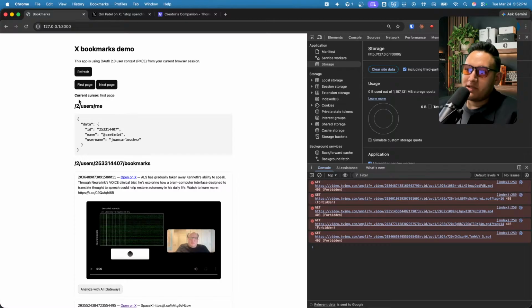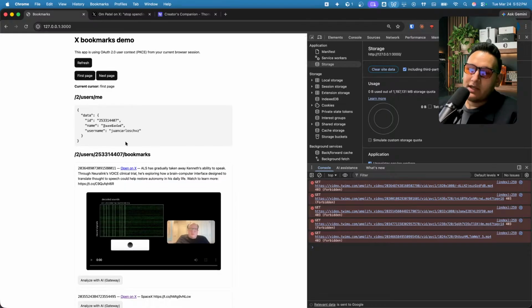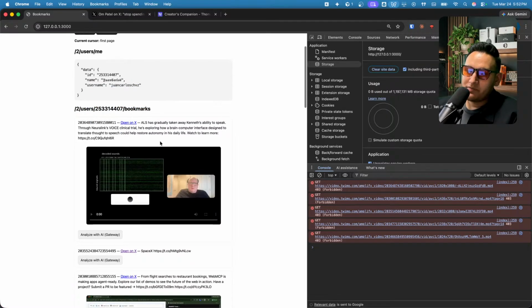And you can see it makes an API call to fetch me as a logged in user, since I'm using the OAuth 2.0 user context to do authentication with X. And then I am fetching all my bookmarks for my user ID.